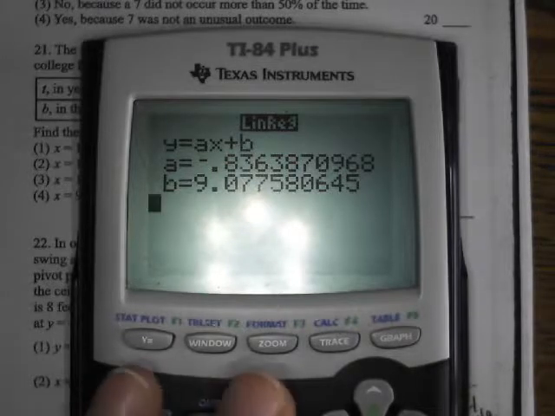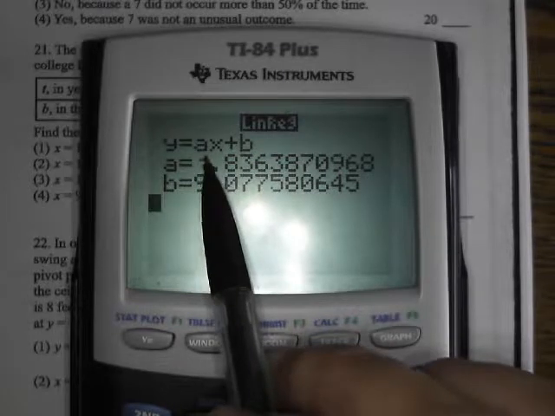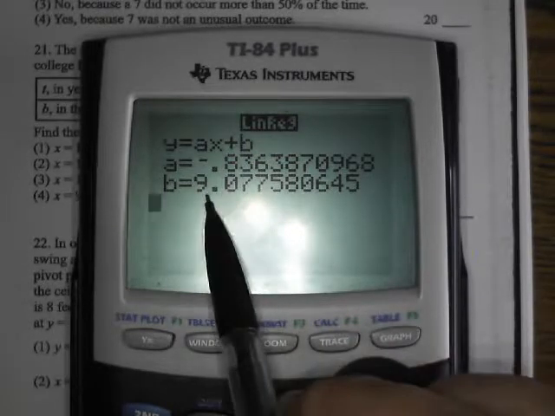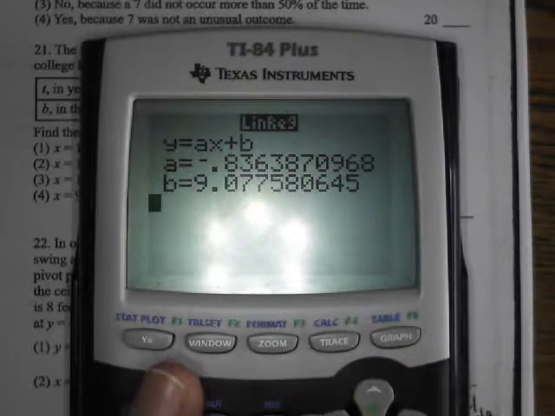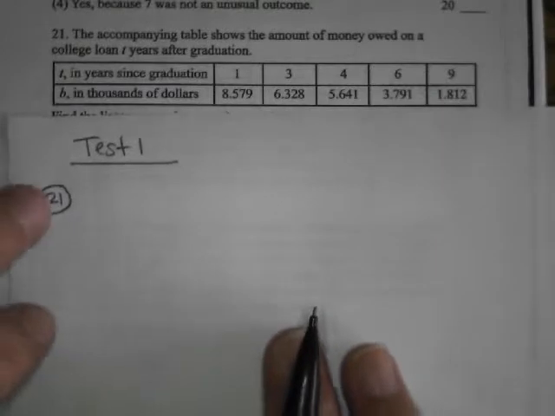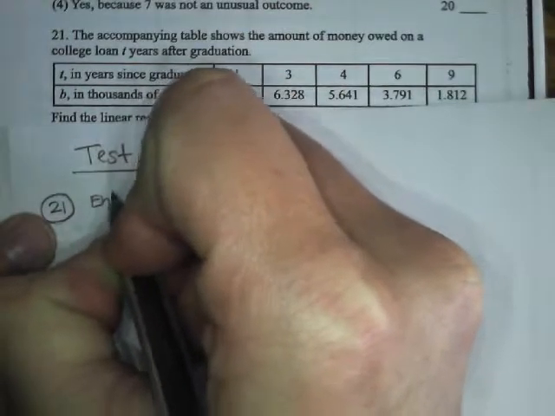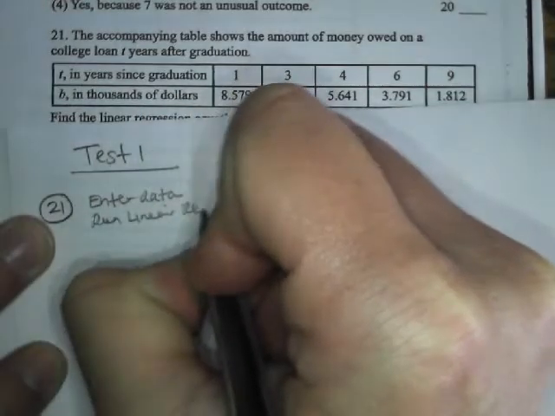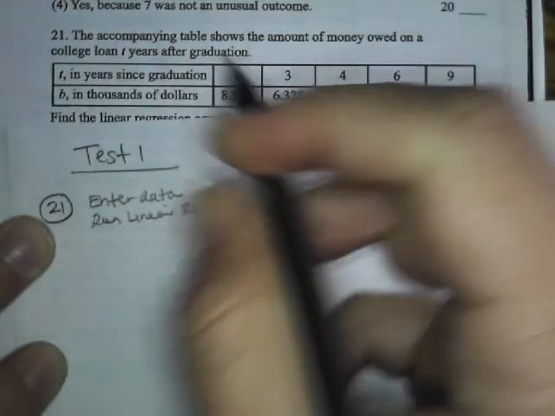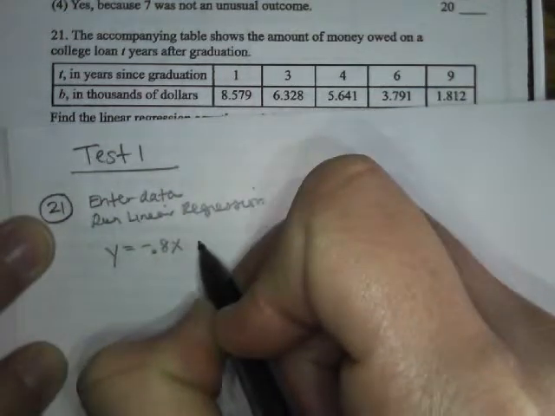So I get negative 0.8 as my a coordinate, which is my slope, and 9.1 we'll say as our b, which is our y-intercept. So on this, number 21, as far as if I were showing work, I would say enter the data, run a linear regression, and I just got y equals negative 0.8x plus 9.1.